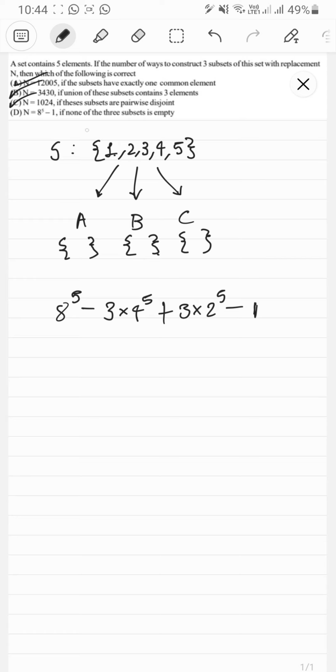So this is clearly not 8 power 5 minus 1, because it has this thing over here which is not 0, so it's not correct. So D is not correct, A and B and C are correct, right?